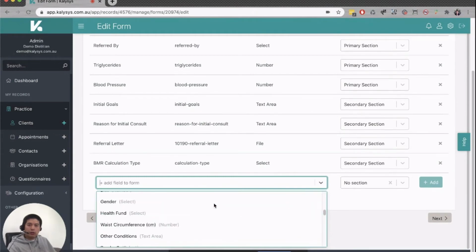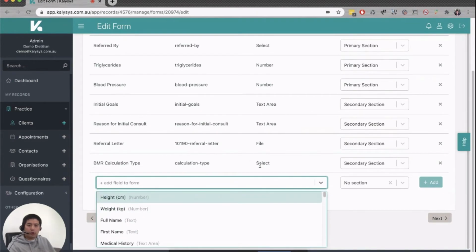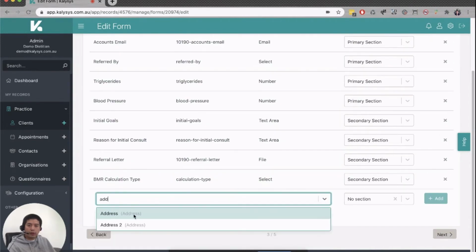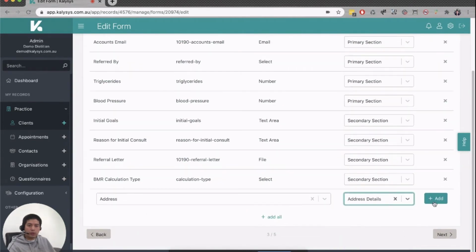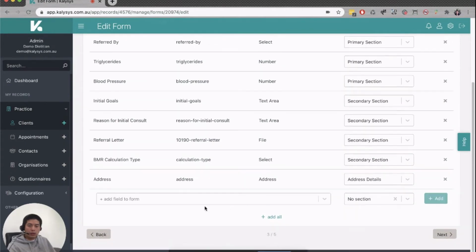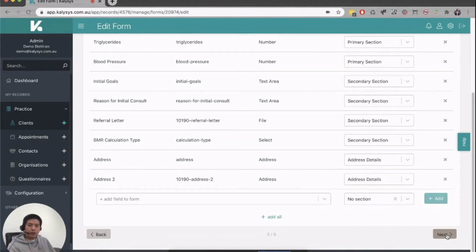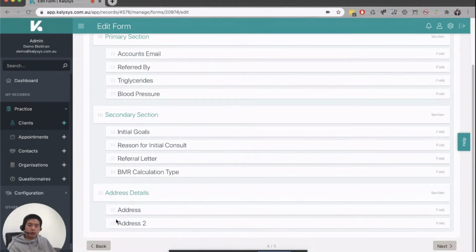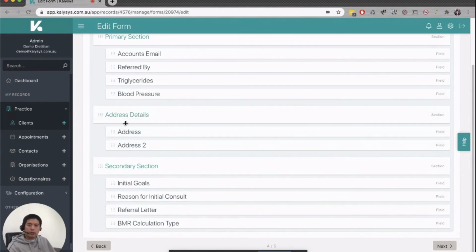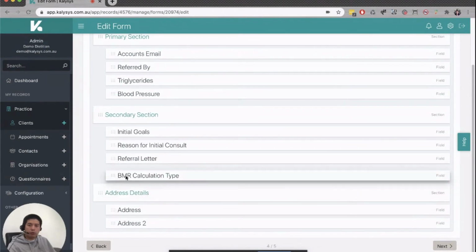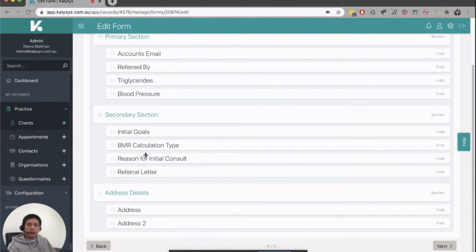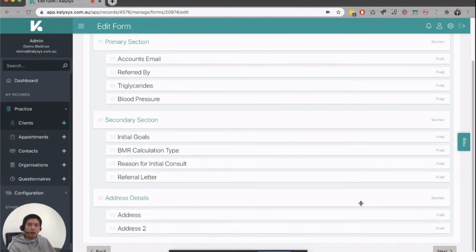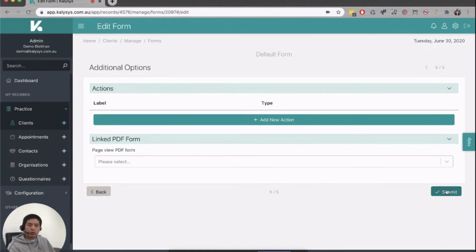As you can see, there's a lot of fields in here that we haven't shown on this form. So I'm just going to find Address, and I'm going to put it into Address Details. Click Add. And I'm also going to find address to, the field that we've just created, and also put it into Address Details. Click Add and click Next. As you can see, we've got three sections: primary, secondary, as well as our address section. Now we can rearrange these if we would like, and we can also rearrange the fields and the order that these fields appear in your form. So we'll go ahead and click Next, and we'll submit this.